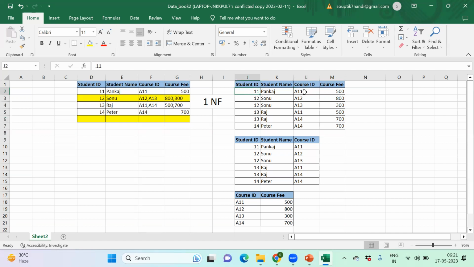A student should be learning only one course. That's why the combination of student ID and course ID should be a primary key for that table. That should be unique in nature. Okay. So the combination of student ID and course ID, you can see it's unique in nature. So we can say it's a composite key. This composite key is the primary key for that table.